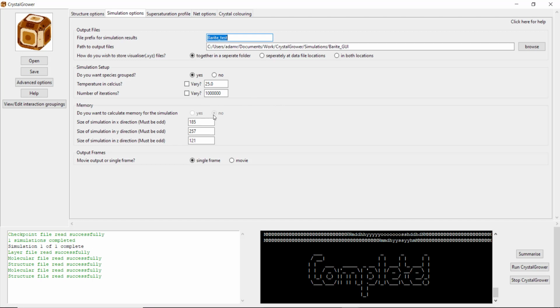You can't automatically allocate memory when you're using a checkpoint, so I'll set this slightly higher, 251, 301, and we'll do 201 there. Because we're going to grow a slightly larger crystal, this might be overkill here. You also won't be able to change if your system is grouped when you're using a checkpoint, because this changes the number of sites that CrystalGrower has to consider, which is a key thing carried across between checkpoints.